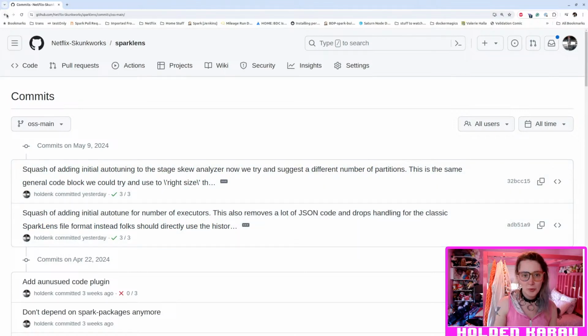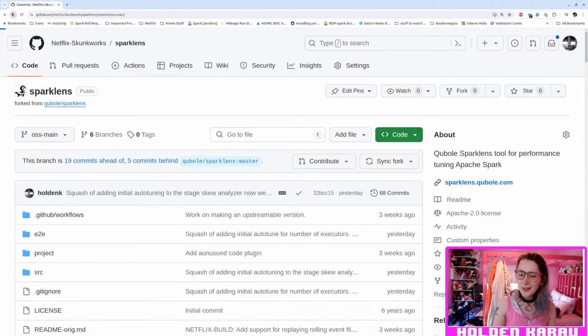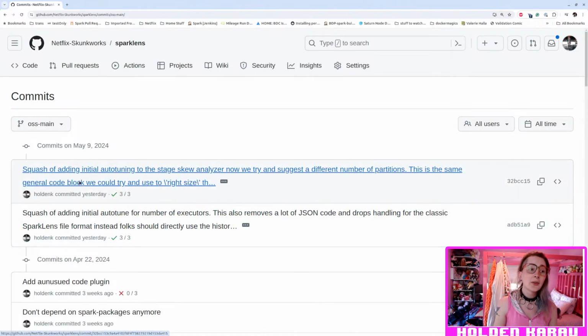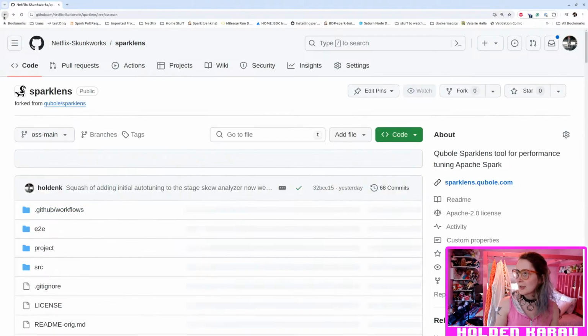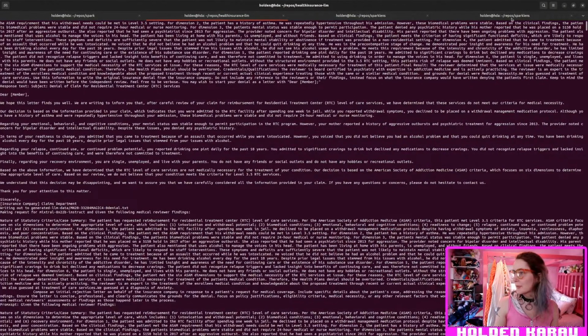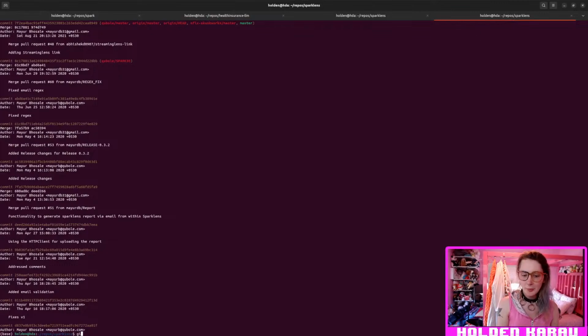These are sort of two. Actually, that should be initial auto tune for number of executors. So it's actually auto tuning the initial number of executors and the initial auto tune code. I didn't do a great job labeling that commit, but you know, it's probably not the first commit where I could be a little bit more clear.